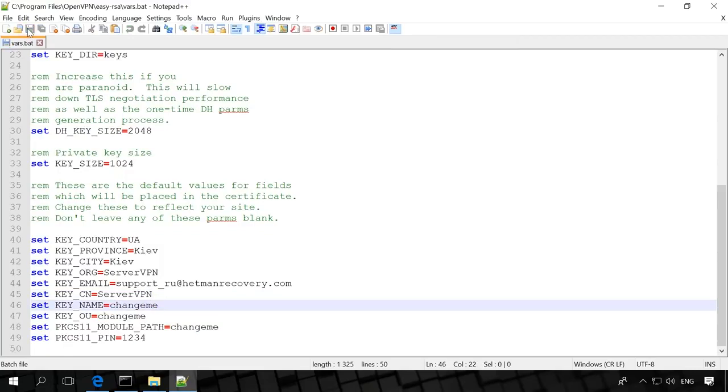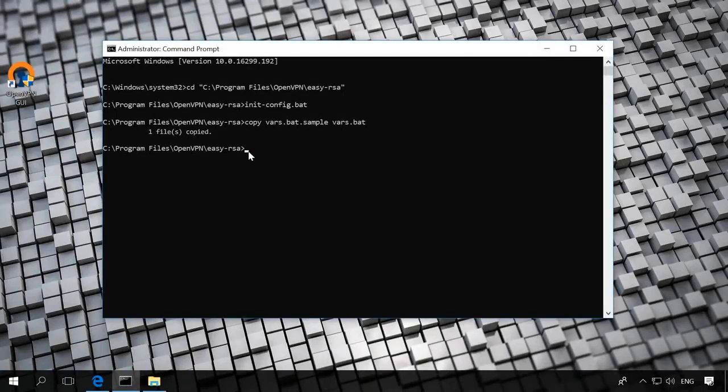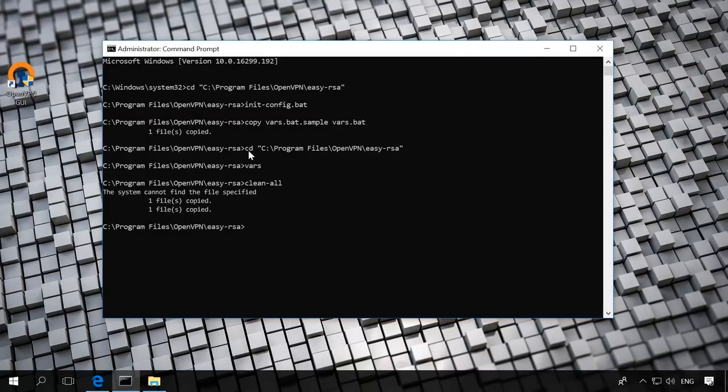Go back to the command prompt started as administrator and run the following commands. cd C:\Program Files\OpenVPN\EasyRSA. vars. clean-all. The answer should be 2 messages: "1 file(s) copied" and "1 file(s) copied". If you see it, everything is fine. build-dh. Build a Diffie-Hellman parameter.